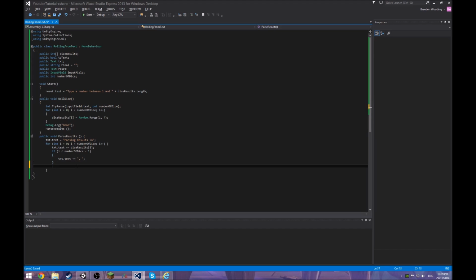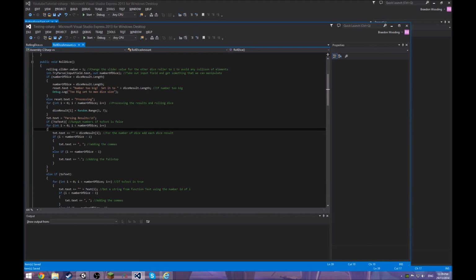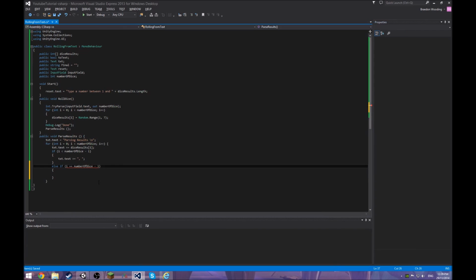Then we want to do an else if. Else if i is equal to number of dice minus 1. I think that's what you said, is equal to number of dice minus 1. Obviously, use double equals here, because one equals just means it sets it. So the big difference between one equals and two equals is that one equals sets it. If you say i is equal to this, like what we had up here, this is setting it, whereas this is comparing.